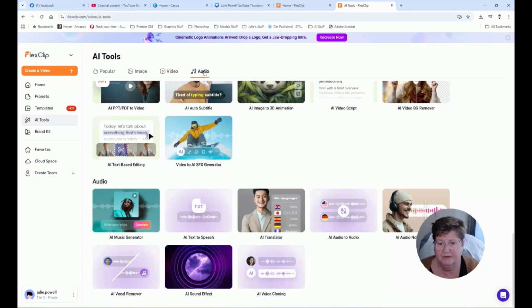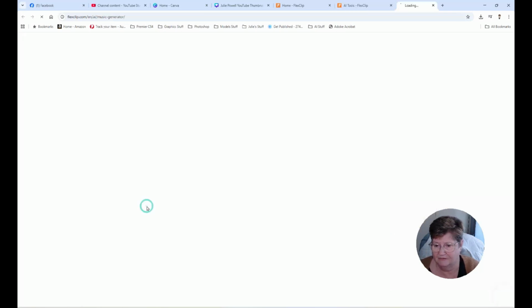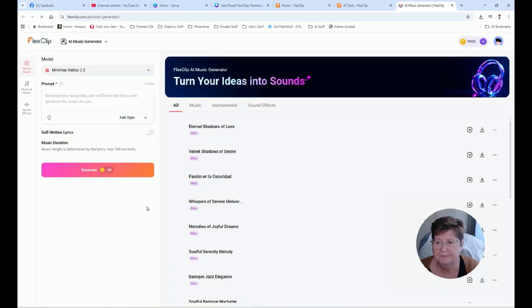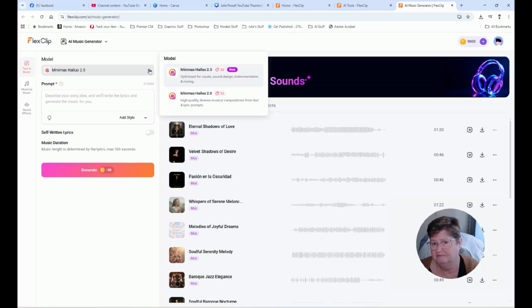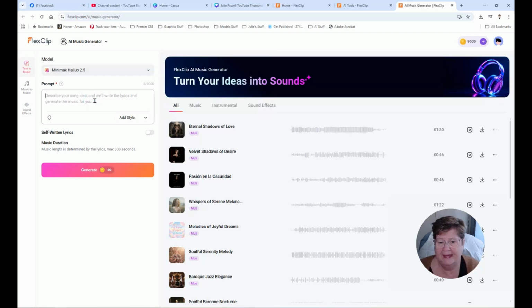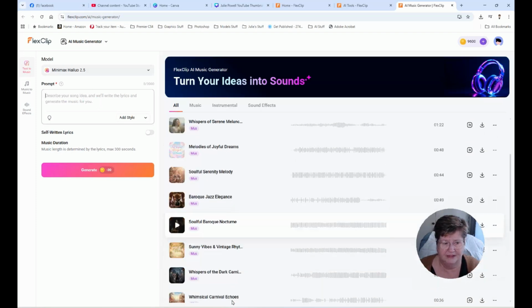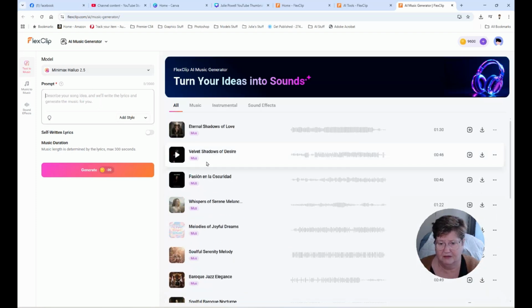But if you jump over to audio, come down here. Now there's a music generator, which is what I want to show you today. There's translators and things like that. So if I go into the music generator, it's using Minimax Hailuo 2.5, or you can go to the old one, which is 2.0, and you can see where I have already done quite a lot of different ones.